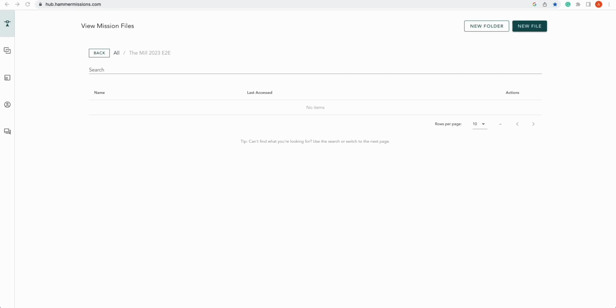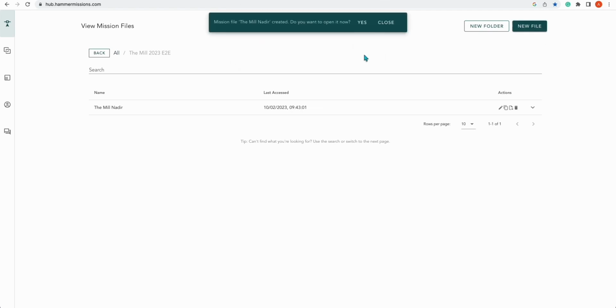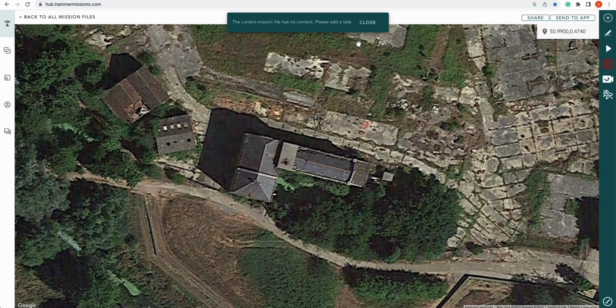Okay, so now we've established what we're actually doing today and where we're flying, it's time to create the flight plans. So as you can see, we've got a folder up here already, and this folder is a layered folder, and you'll see what that means in a minute. So we're going to create a new file, and we're going to call that the mill Nadir, which is obviously our top-down 3D mapping. So there we go. Do you want to open it now? Yes, please. So there she is. There's the mill. Close that off. Open this. Go to 3D modeling. And we can create our 3D model. Well, create our 3D model plan anyway.